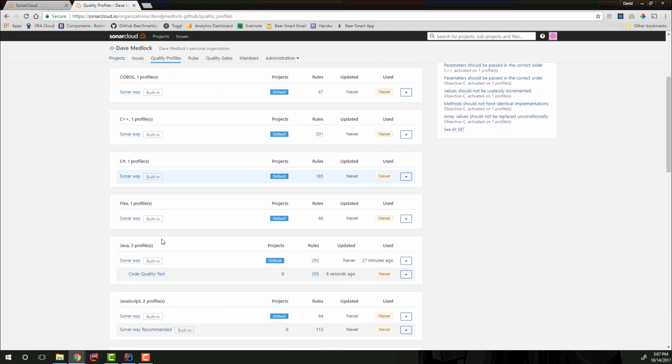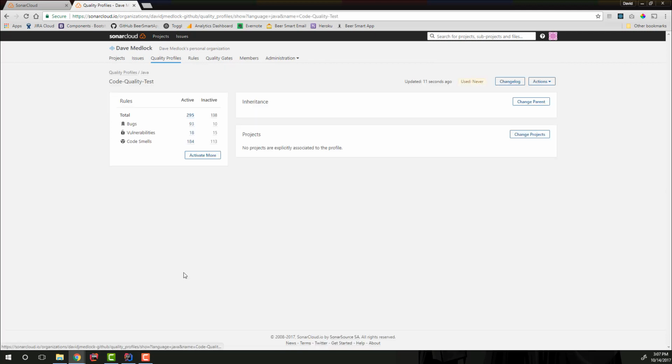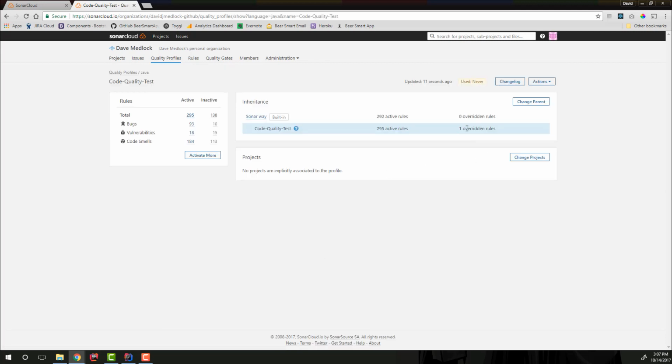But as we go back to our code quality test, what we'll see is we have one overridden rule. And what that means is that if we hit that rule, instead of having the major categorization that we had before, it's now minor categorization. And we can do that for anything that we have here. So we can go into any of these active rules and change any of the severities that we want to be able to change. So that gives us a lot of power, a lot of flexibility.